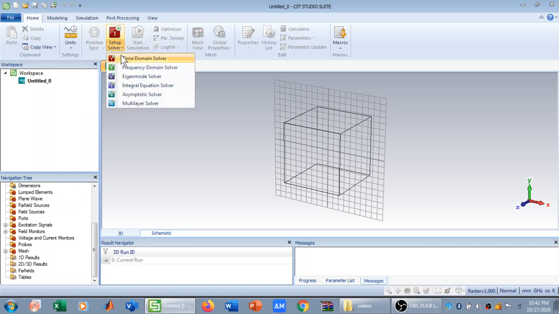And then we have the setup solver, again the time domain and the frequency domain solver. We have the eigenmode solver, integral equation solver, asymptotic solver, and multi-layer solver. For antenna designing, again time domain and frequency domain are very important. Both have certain pros and cons, but when it comes to antennas, the pros and cons are not that accentuated.